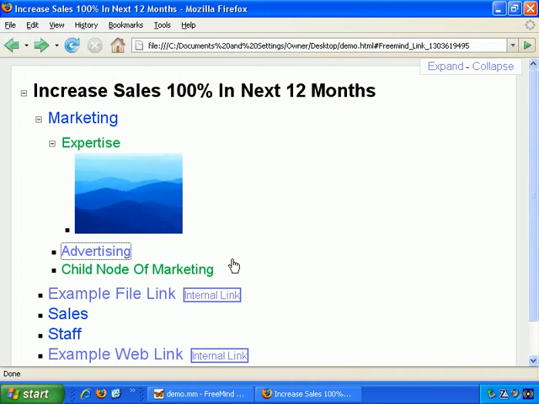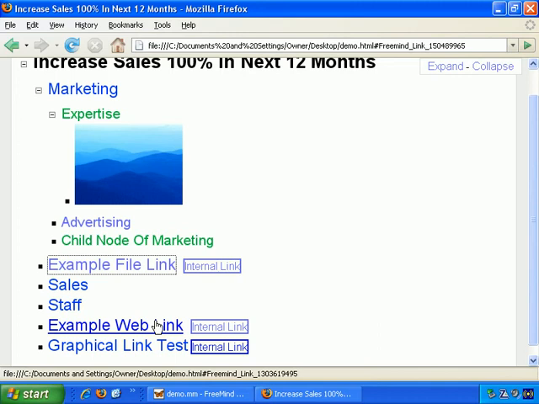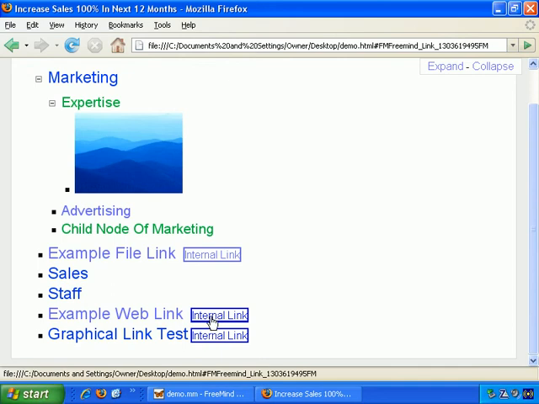So if you know how to edit web pages, you may need to make some manual edits to make it work better, and to make it look better if you want to change the look as well. For example here, example file link, click that, and nothing seems to happen. The web link, click that, and surprisingly, nothing seems to happen. So you may need to work on some of these as well.